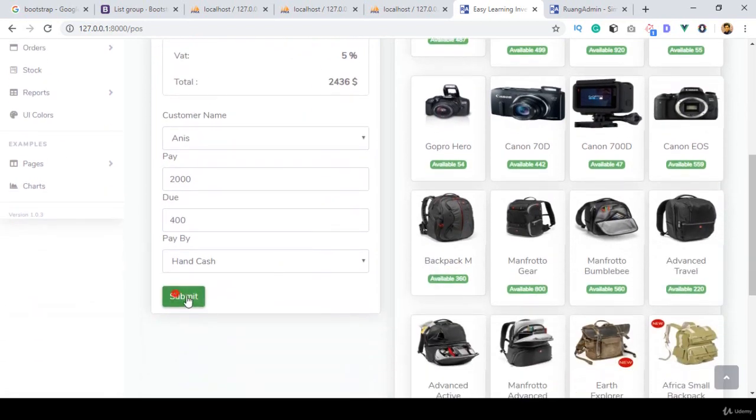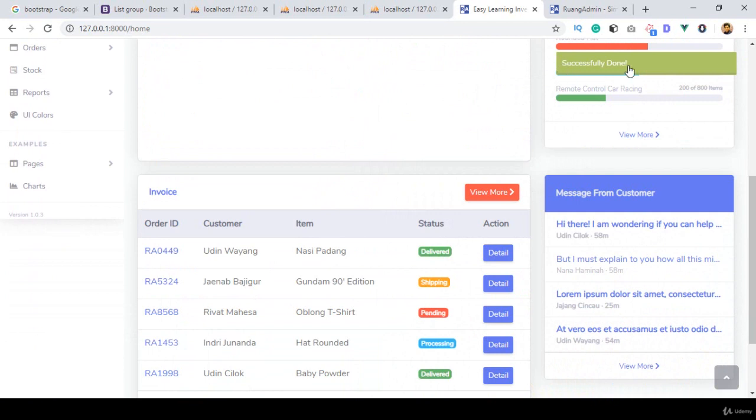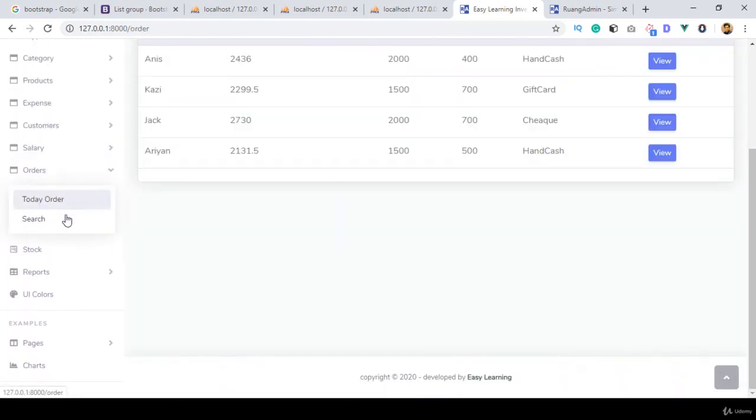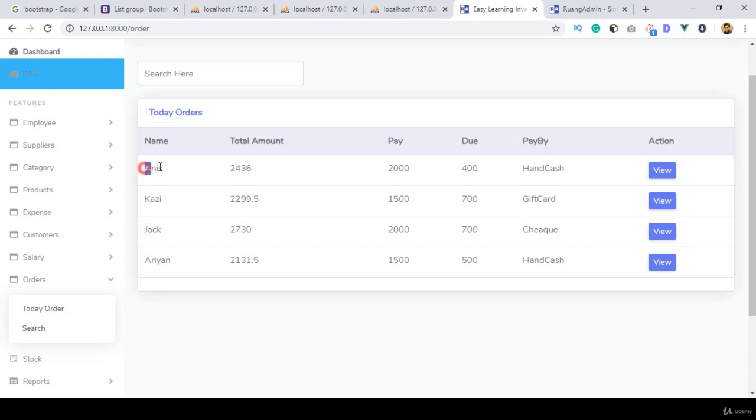So now if you click on submit, you can see it's successfully done. Now if you go to our order, and go to today's order, you can see it's now showing as Anis. Our total amount is also visible here. The pay amount is visible, the due amount is visible, and also I defined pay by as hand cash. So now it's perfectly visible as hand cash.